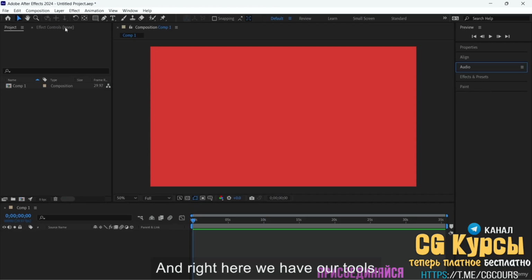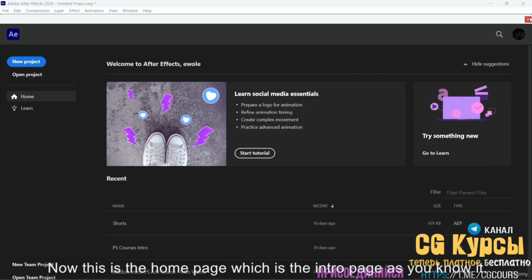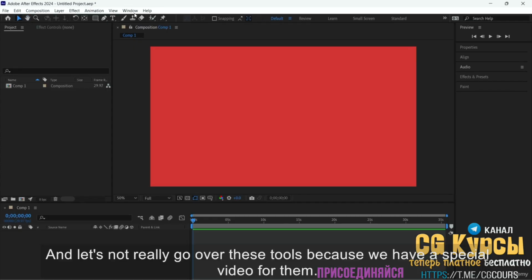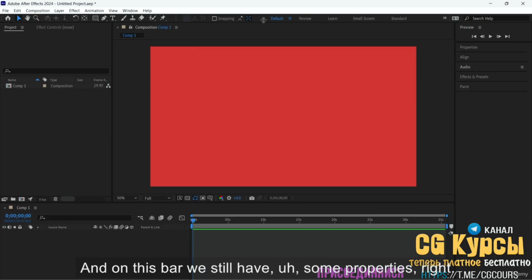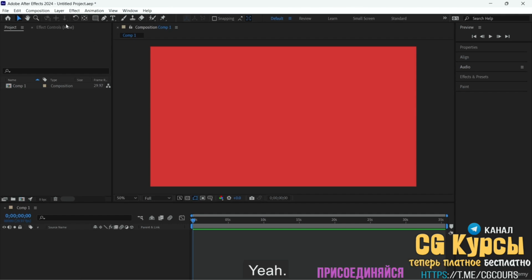And right here we have our tools. We have lots and lots of tools. We have the home tool. If you click here, it's going to take you to the home page, which is the intro page as you know it. So once again, close. And this is the move tool. This is the hand tool. Let's not really go over these tools because we have a special video for them. So just know that this is your toolbar, and on this bar we still have some properties. This can also serve as a properties bar. So that's it for our menus, our tools, our panels.